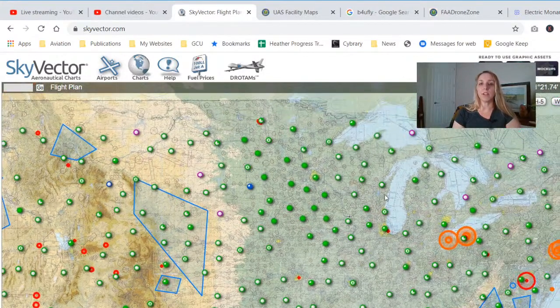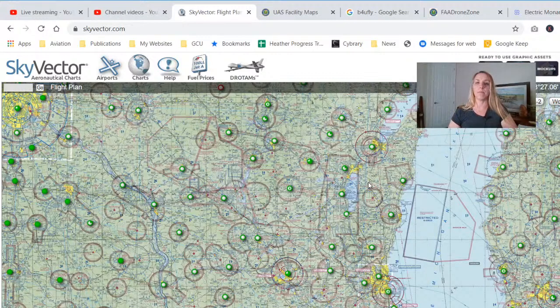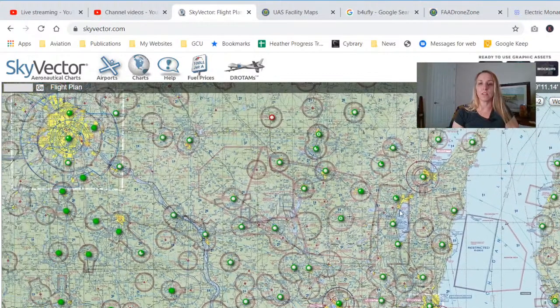What I'm going to do here is just zoom in. It can be a little overwhelming at first. Don't let it scare you. Don't let it intimidate you. I'm going to show you a couple of different resources to make it a little bit simpler for you. But this is a good way to sort of see. We were looking at airspace from the side. Now we're looking at it from the top down.